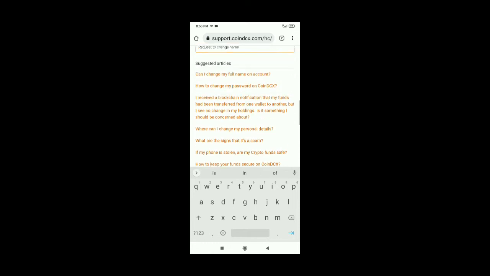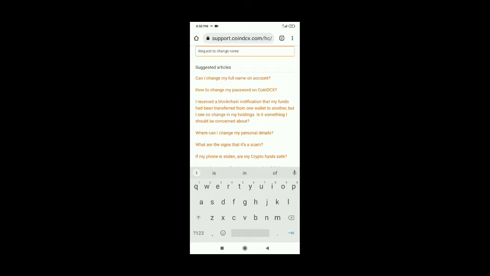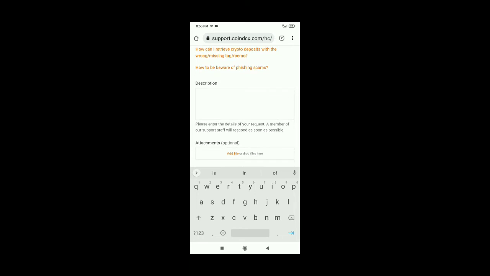And then don't select any articles, guys. They are suggesting some articles, right? Never select any one. Just go down to the description. What do you want to write in the description? I have copied it. I'll paste it in the description. You can copy from there or you can just type it.